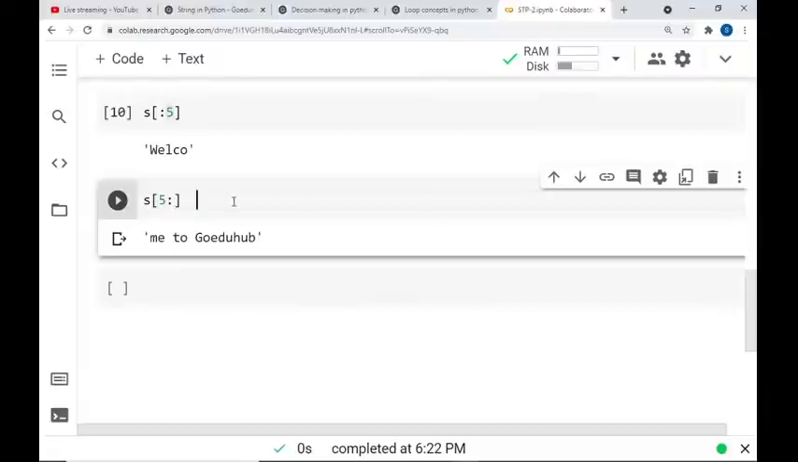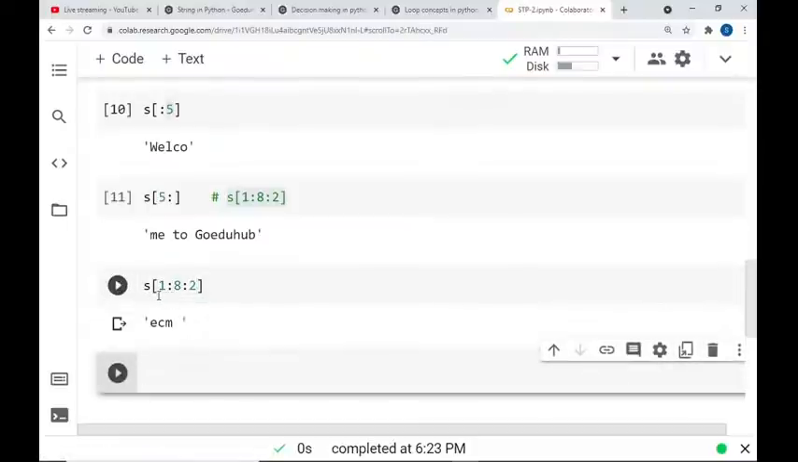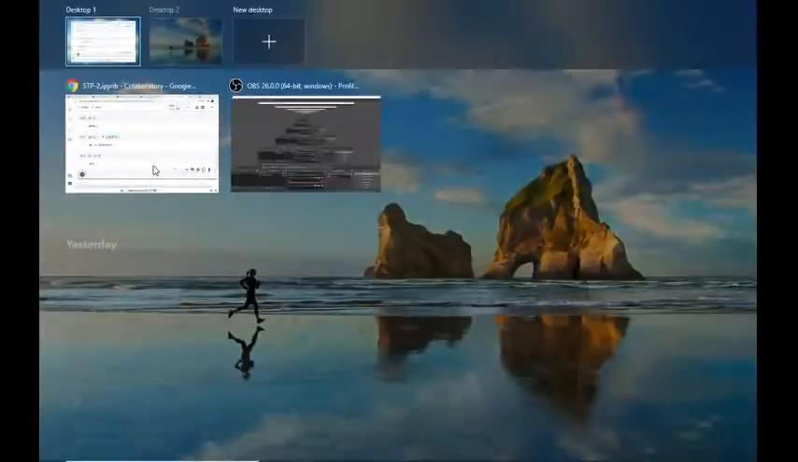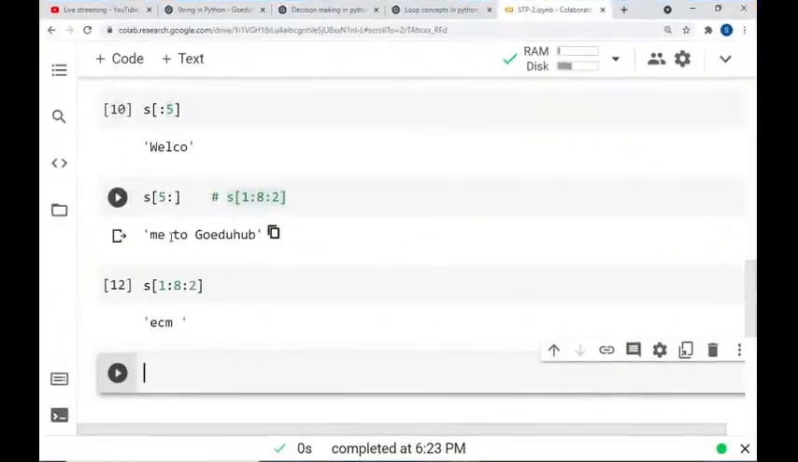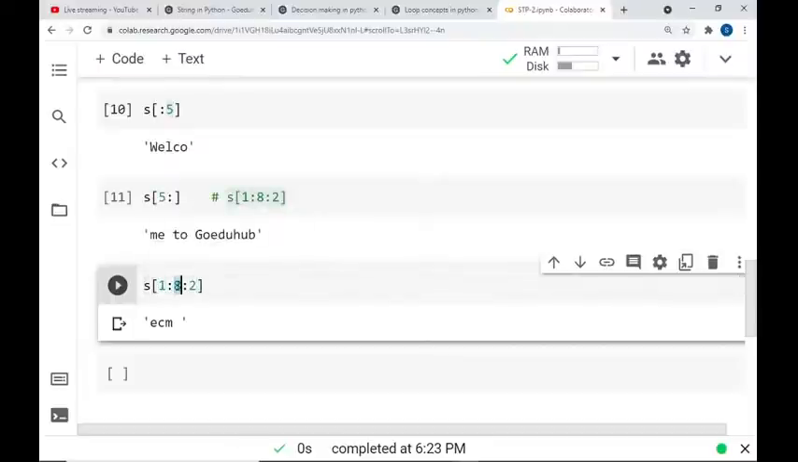And one more thing here, we can give a gap also, like S of 1 colon 8 colon 2. If I write like this and run this, what will happen here? Our S is "welcome to GoEdu Hub". It will start from the 1st index and go till the 8th index, but after the colon, the 3rd parameter I have provided is the increment or decrement.